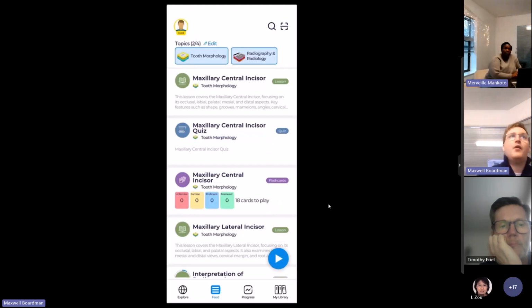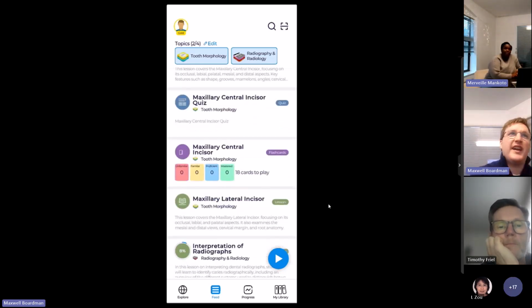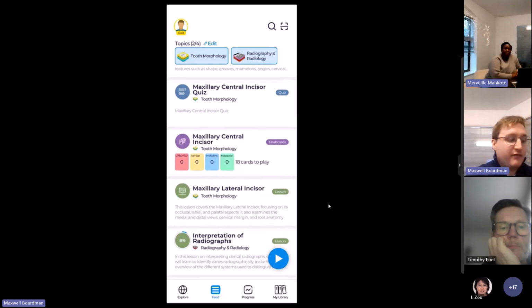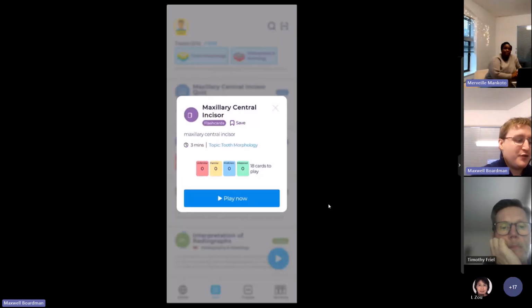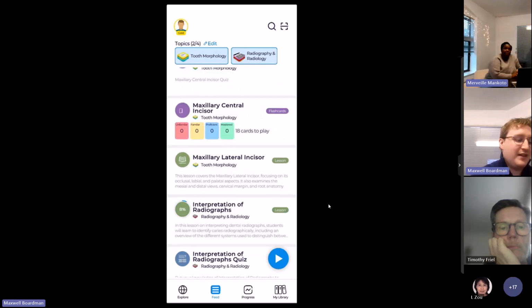So I've just got these two topics now, and what this will do is give you new activities every day in order to help you get better at this subject. Here we've got a lesson on the maxillary central incisor to show you all the key differences. Maybe there's some flashcards, which I won't jump into right now. Yeah, maybe I will.